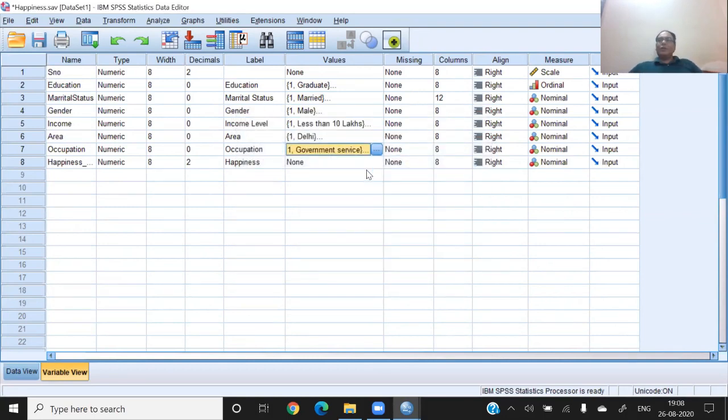Now the condition for applying two-way ANOVA is, one, you must have one scale variable, and in this data set we are having a scale variable in the form of the happiness score. So happiness score is the dependent variable here, and happiness depends upon. So let's take two combinations. First of all, I'm taking the combination of gender and income group.